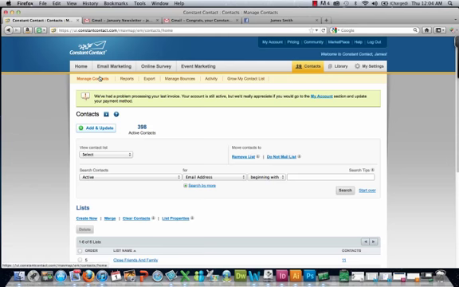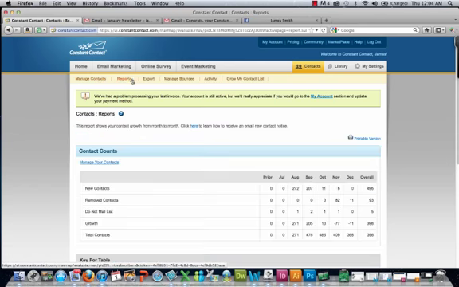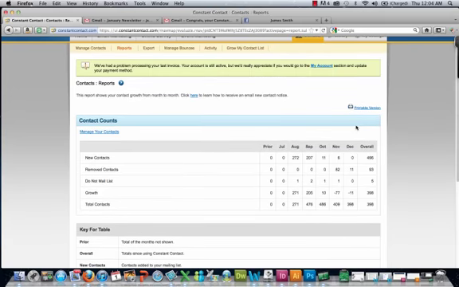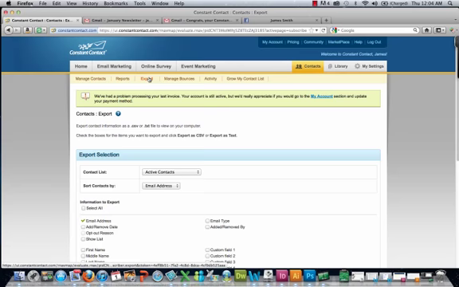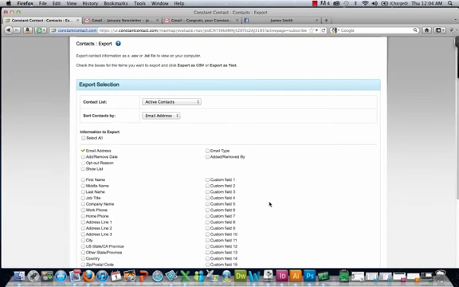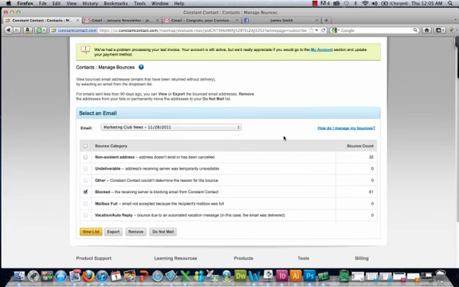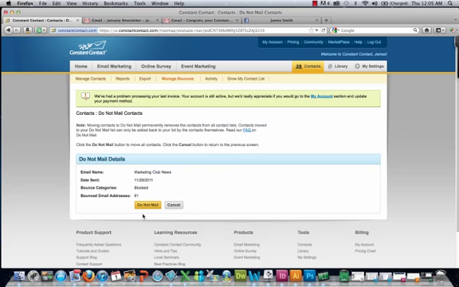Let's see here. There's a reports function. Now this is a really handy function. This allows you to see what's been happening on your Constant Contact every month. You can export your contacts. You can manage your bounces. This is really important. You don't want your bounces lowering your rate, because these people aren't getting it. They're not getting the email, so they're not having the opportunity to open it. Therefore, you're not getting an accurate level of engagement coming from those. So you want to remove those, or do not mail them.